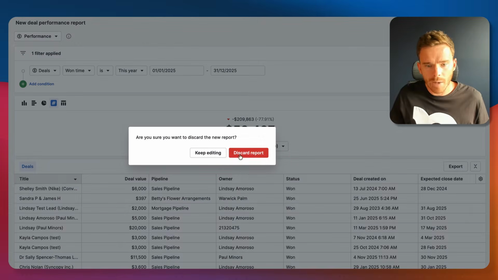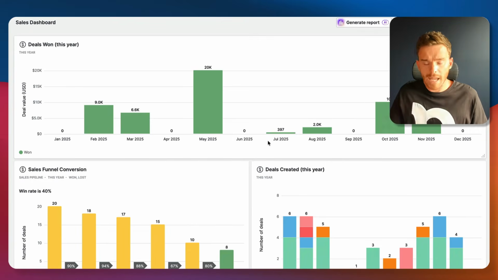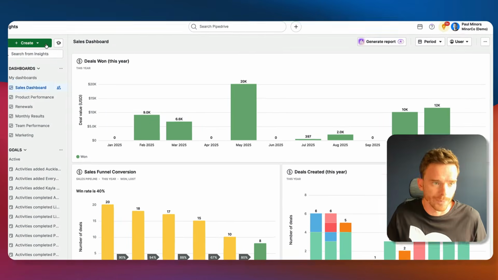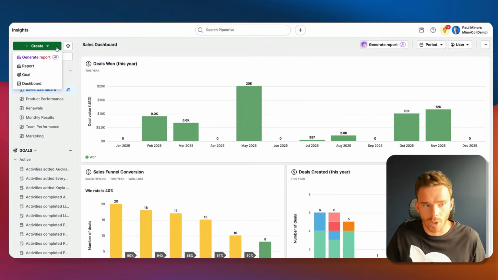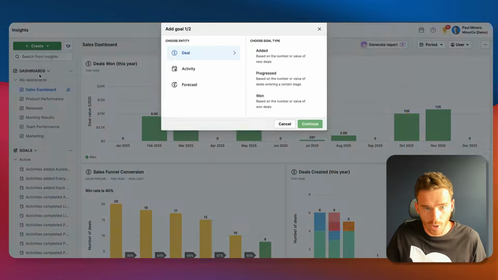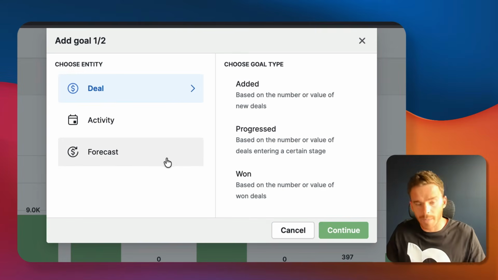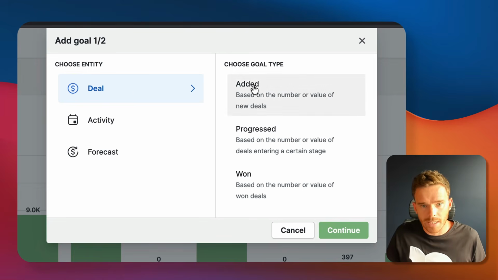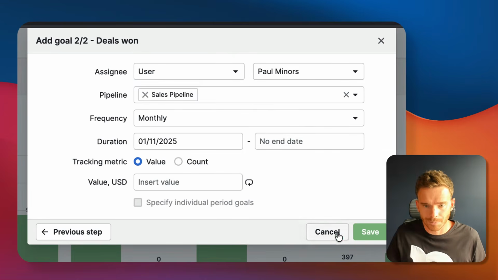So I'm now going to create a sales goal. And let's say for next year, for 2026, I want to hit $100,000. I think that would be a realistic but meaningful lift in revenue. So we're going to now create a goal. So we'll go New Goal. And there are different goal types that you can set up. We're going to use a couple of these today. We're going to start with a Deals Won goal.